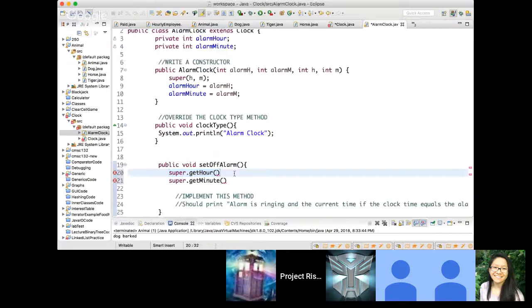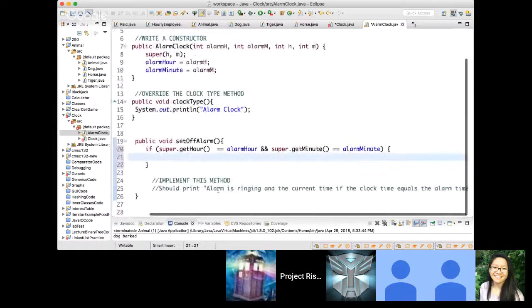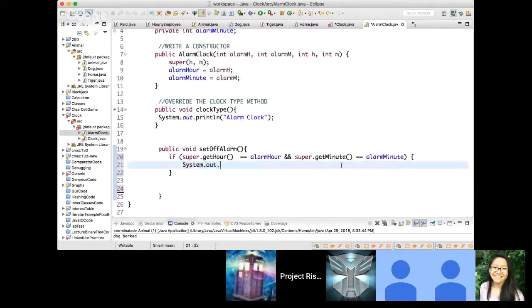And so what we are going to want to see is if super.getHour is equal to our alarm hour, and if super.getMinute is equal to our alarm minute, and if those two things are equal, then we want to print out all of this. So "alarm is ringing," and then we wanted the time. So "at", and then we can do the same thing again.